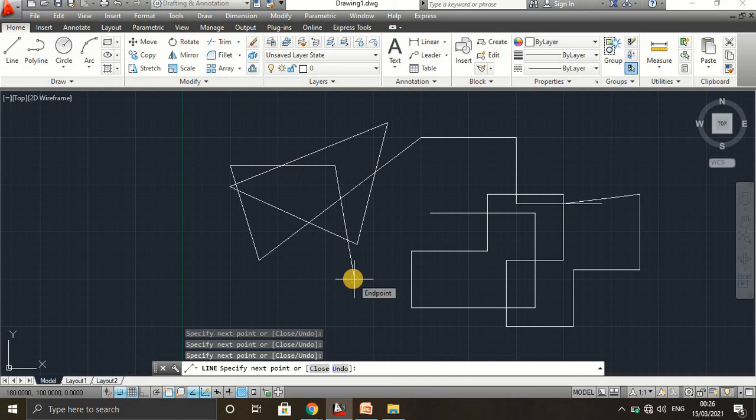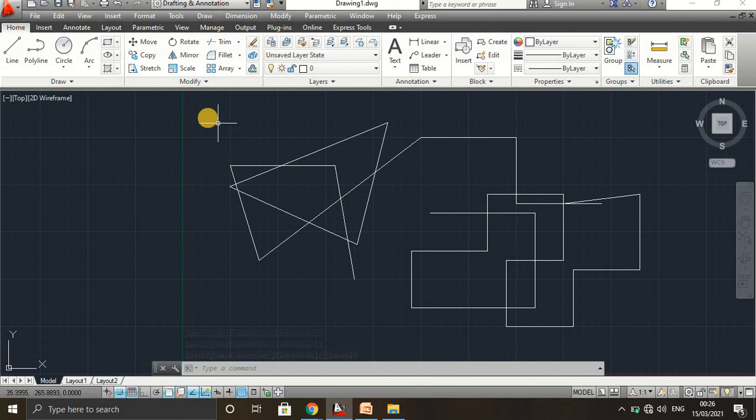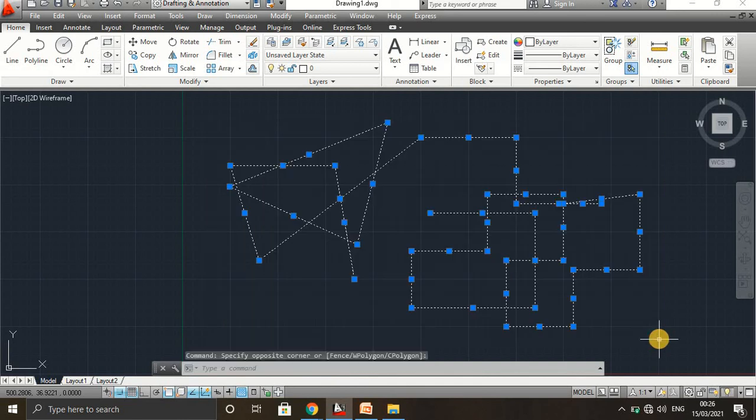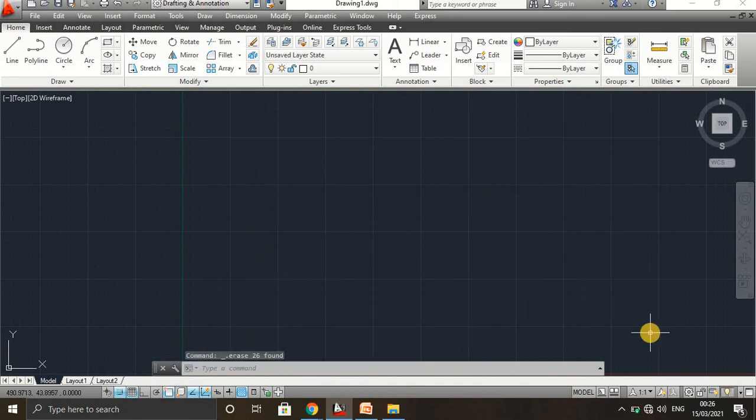Then press Escape again to escape out from the command. To erase the drawing, simply click the right button on the mouse, select all the drawing, and press Delete.